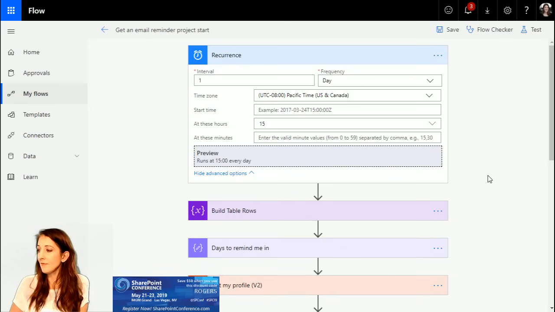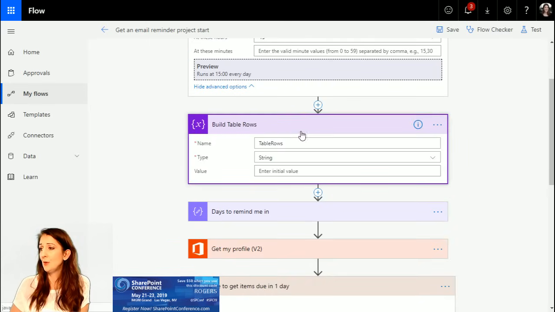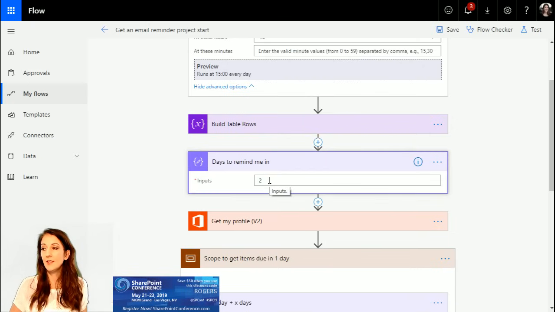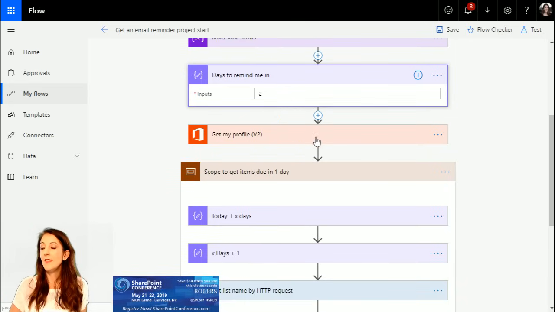And then it's going to build the table. Anytime you use a variable in a flow, you have to initiate the variable. So this is just initiating the variable to say, I want to use it. And you have to initiate the variables at the very beginning of the flow. That's the only place it lets you do it. So this just means I'm going to use this variable at some point later. And then this is the number that I typed in when I first generated the flow. That's the days. And then it gets my profile.